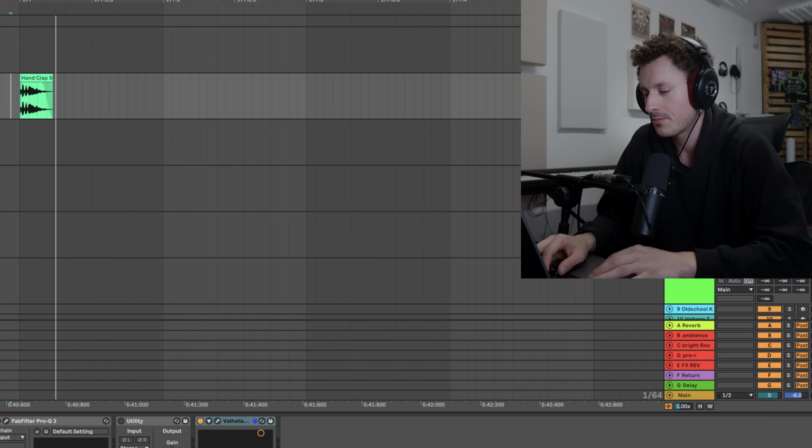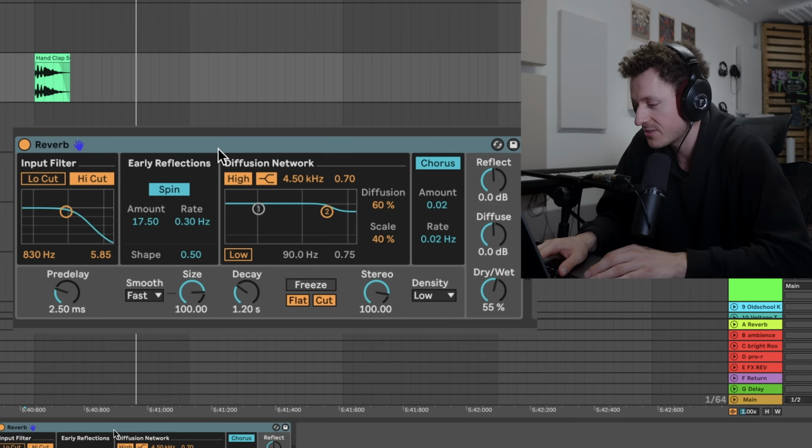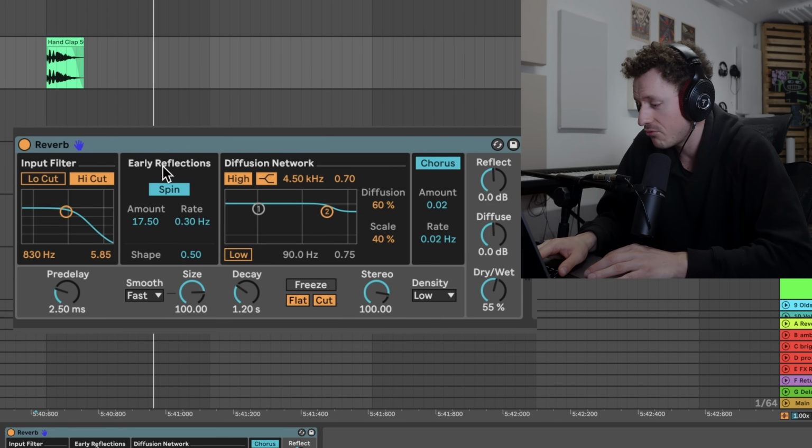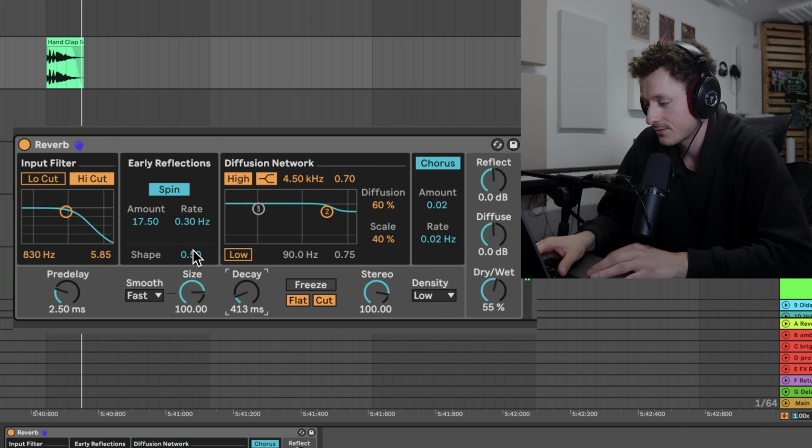But if we now jump into, for example, the reverb of Ableton Live, we have a similar situation. We have this early reflection section where we have the amount of modulation in here, but the shape is what decides how many early reflections are in there. So let's bring this down.